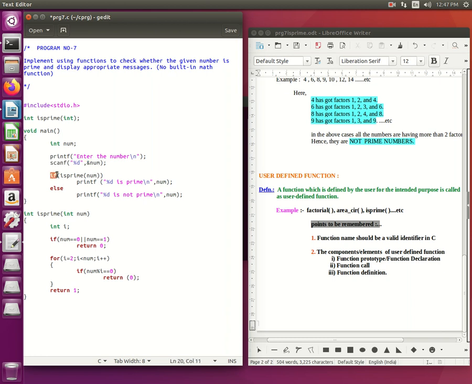Then next there is a condition, that is if, a decision statement. If is prime num, then pass the value of num to is prime. Is prime is a function. This is the function notation: left parenthesis and right parenthesis. This is called the function notation. Inside there are some arguments. Only one argument is here. We are passing the value of num.